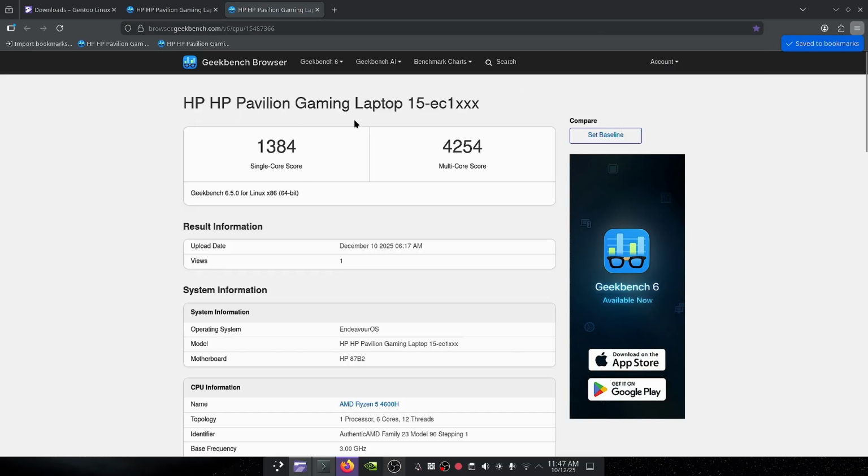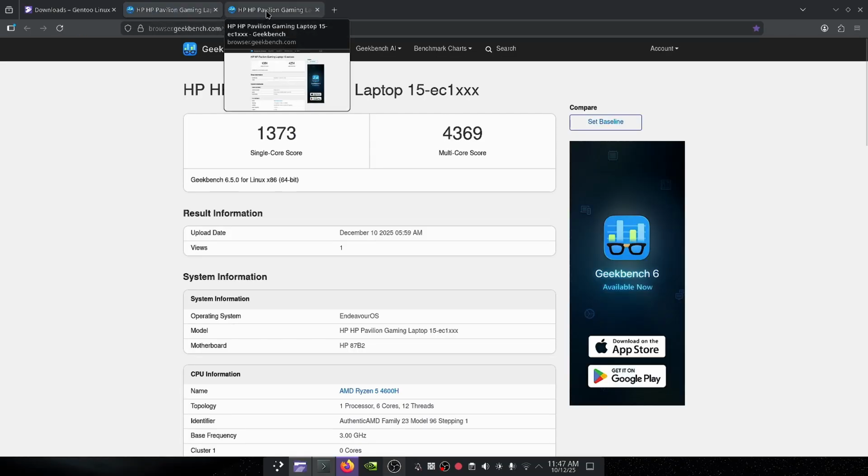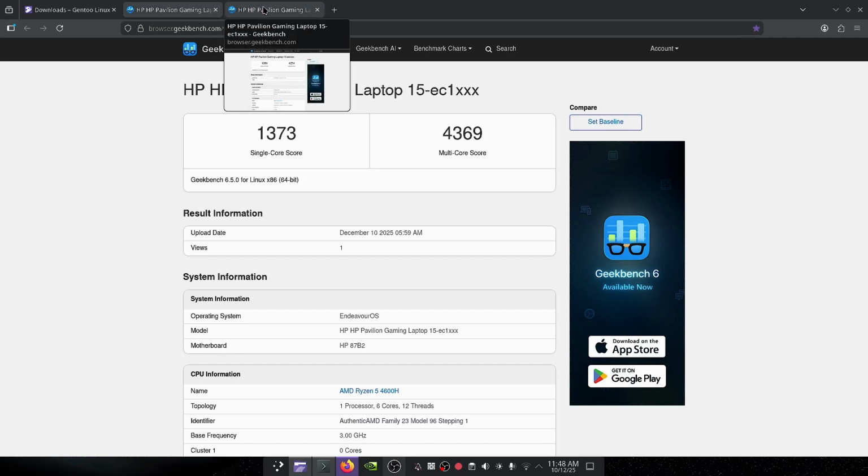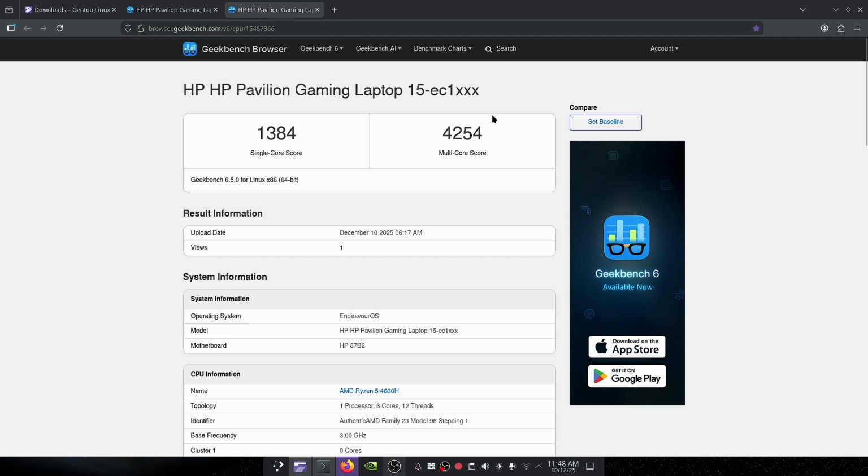So the single core score is 1384 and the multi-core score is 4254. Let's compare this with the Liquorix kernel. The mainline or generic kernel of Arch Linux that is available in EndeavourOS is almost matching in single core performance, while there is a little difference you can see here between the scores for the multi-core test. So multi-core test scores are different, while the single core test results are almost the same.